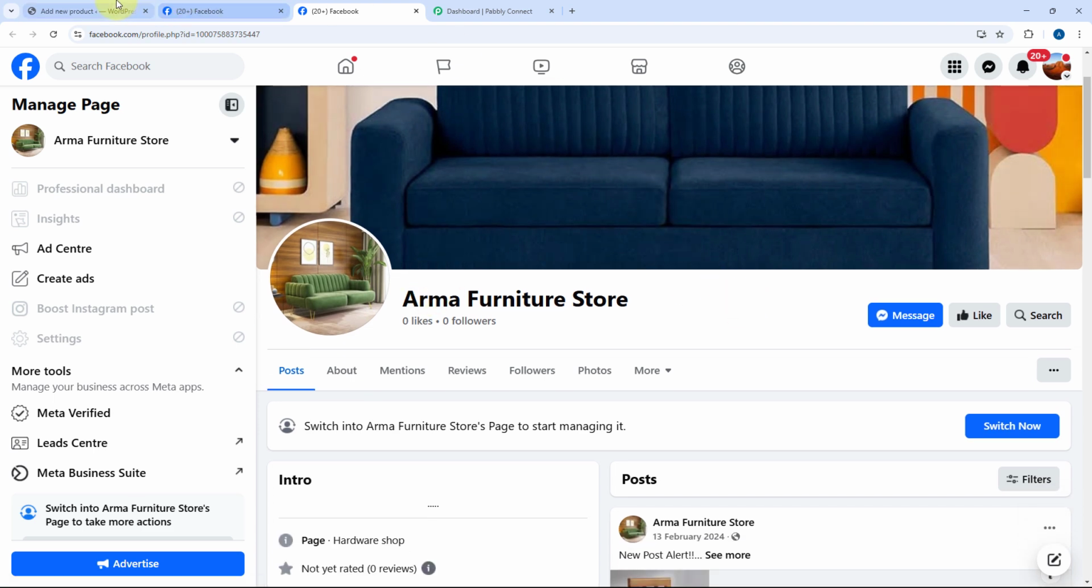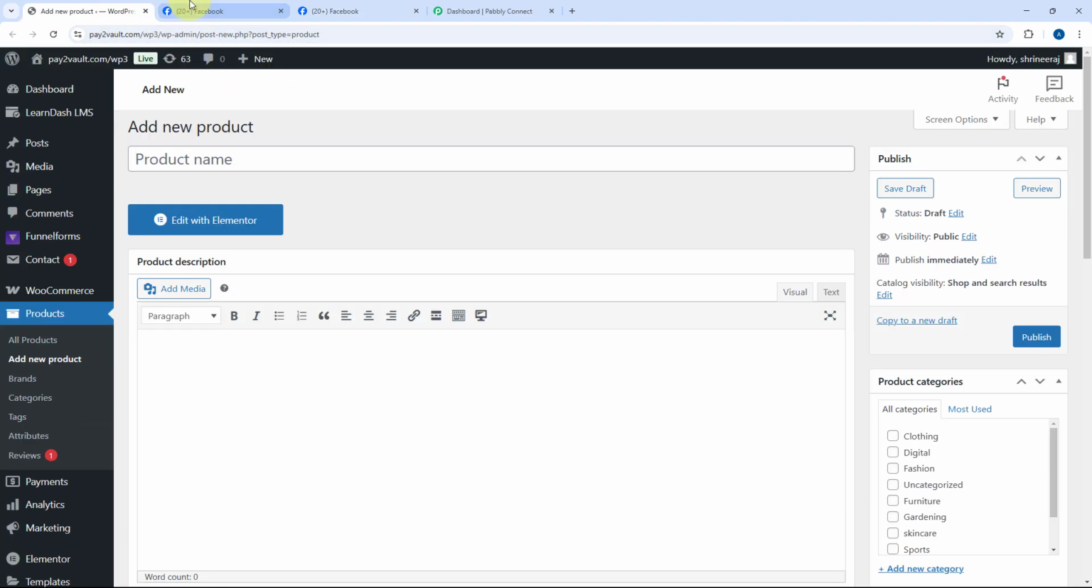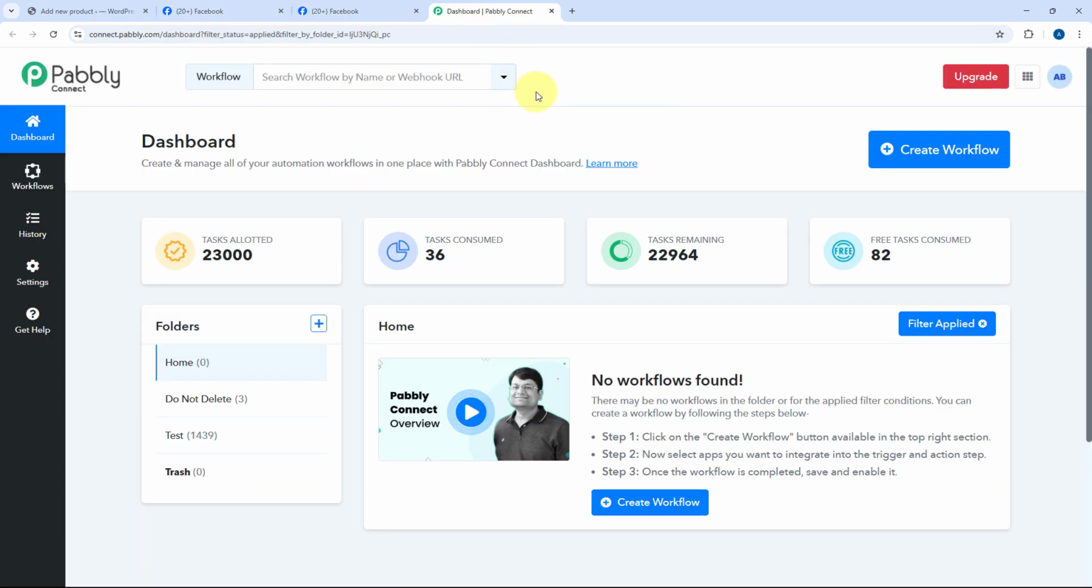Now to automate this process, we have to connect our WooCommerce store with both of our Facebook pages. And we are going to use Pabbly Connect, which is an amazing automation platform to build this kind of automation logic. Now to get started with Pabbly Connect, you will get a free sign-up link in the description box below. By clicking on that link, you can set up your free Pabbly Connect account in just 2 minutes.